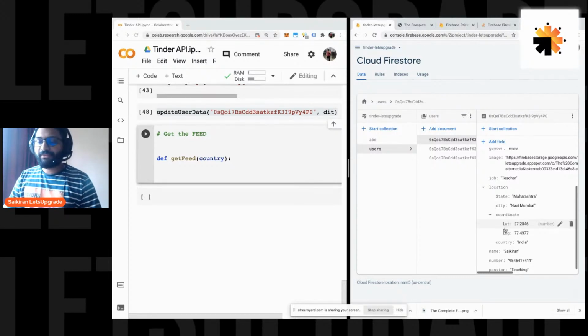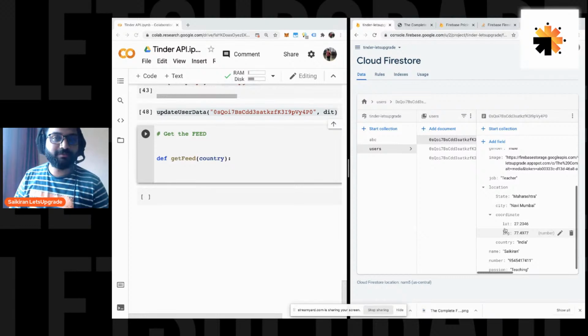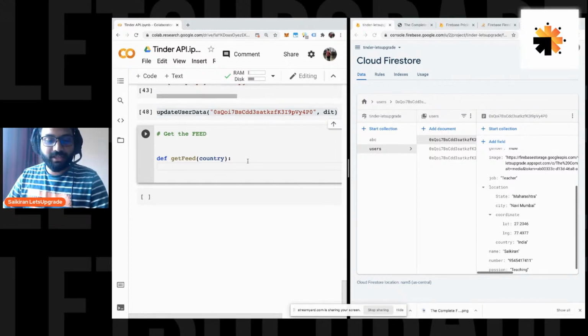So you have person A lat long, you have person B lat long, you just need to subtract them, and you will get a distance. I will do this in the fair code. Right now let us search it with the help of country, so that you guys don't get confused. It's very simple.